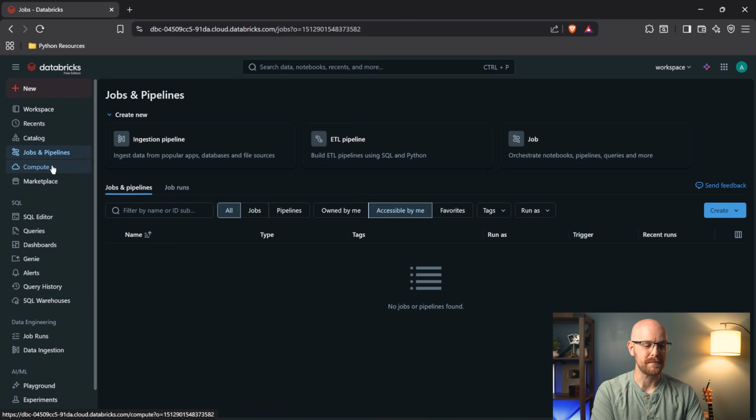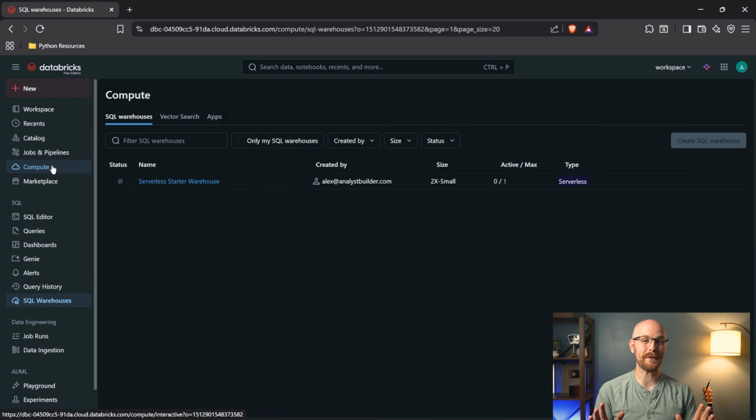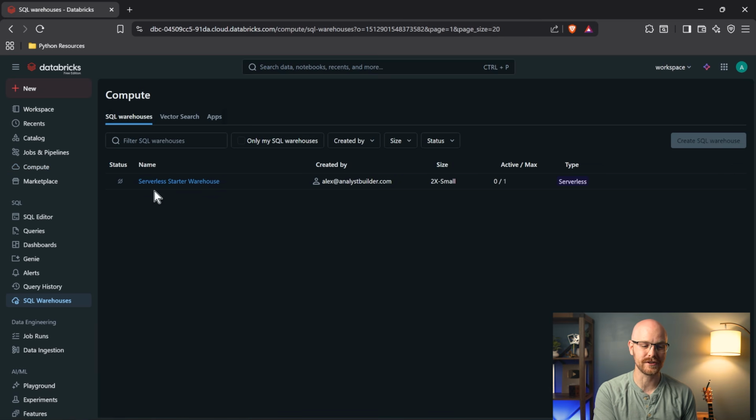Next, let's look at compute. Now, compute is very simple in the free edition because you don't have any options here. We just have our serverless starter warehouse. This is what you get for free with the free edition. Now, if you go to the full Databricks product, then you're going to be able to customize your compute to your needs. But for this free edition, we have the owner, we have the size, which is a 2x small, and then we have whether it's active or not.